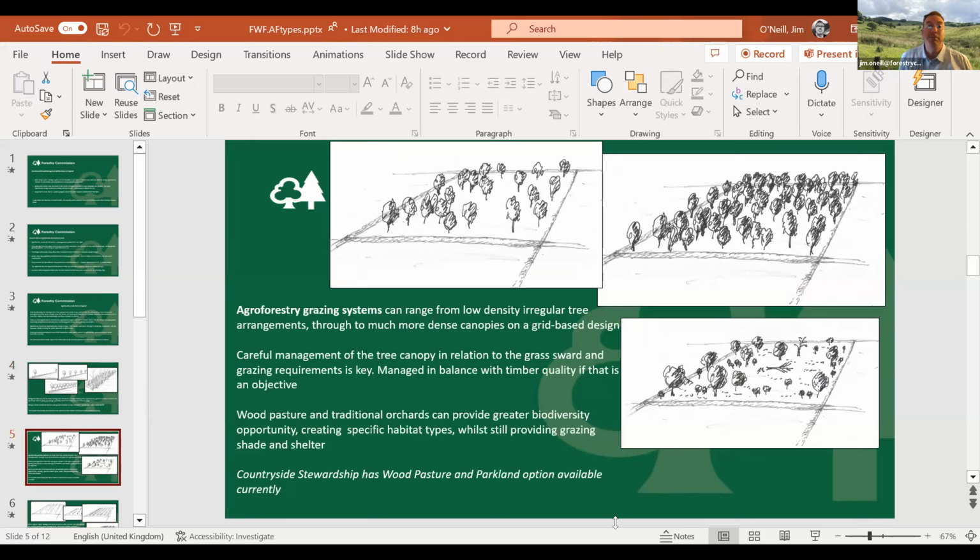Going on to grazing systems, from low density to high density woodlands, greater density canopies on a grid-based design, if you like. Careful management of the tree canopy in relation to the grass is really important. You're managing the sward and you're managing the canopy and the relationship between the two, and managing that in balance with timber quality as well, if that's an objective. So it is a bit of a juggling act. Wood pasture and traditional orchards can provide greater biodiversity opportunity. And currently, countryside stewardship has a wood pasture and parkland option available.